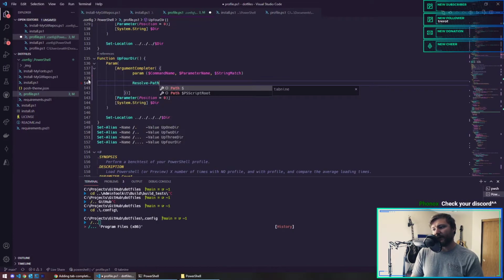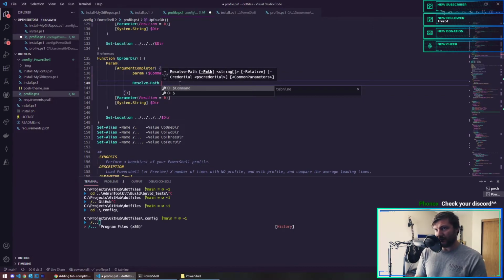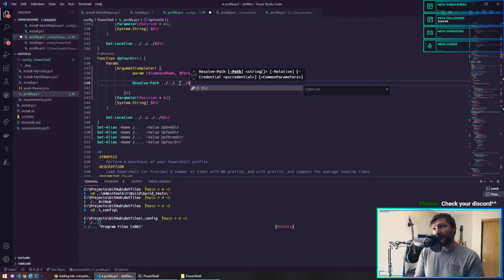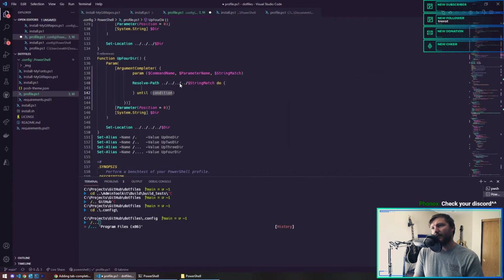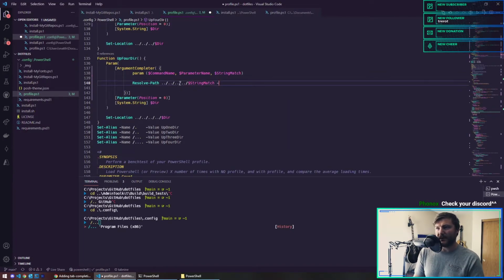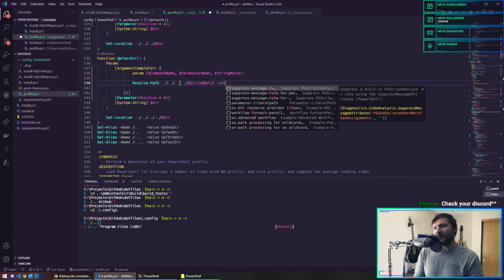I want to say resolve path. I'll open Discord up in just one sec. Resolve path 3, 4, and string match. Whoops. What was it? Relative.